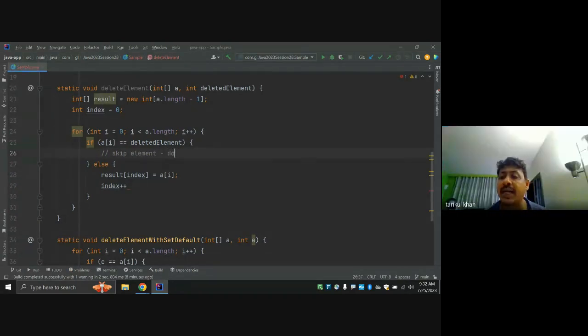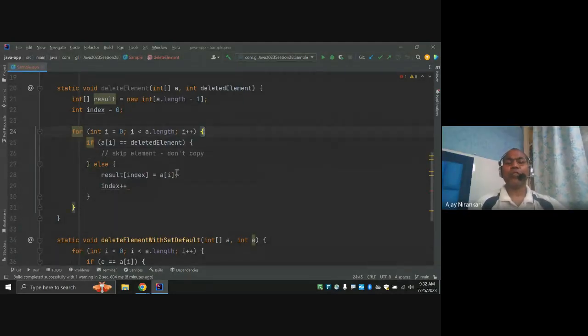The one I attempted, I think that was a little different. I compared the index number, right? So don't copy them, right?